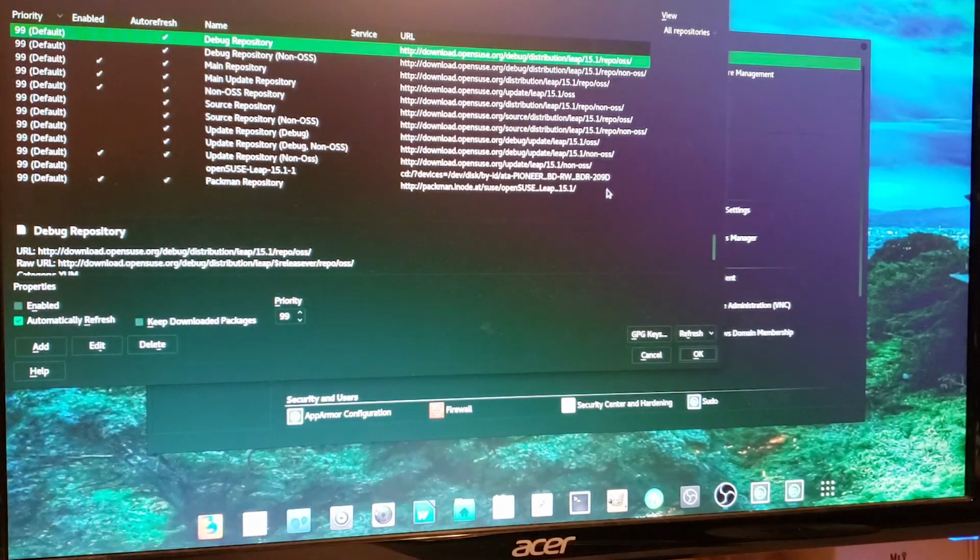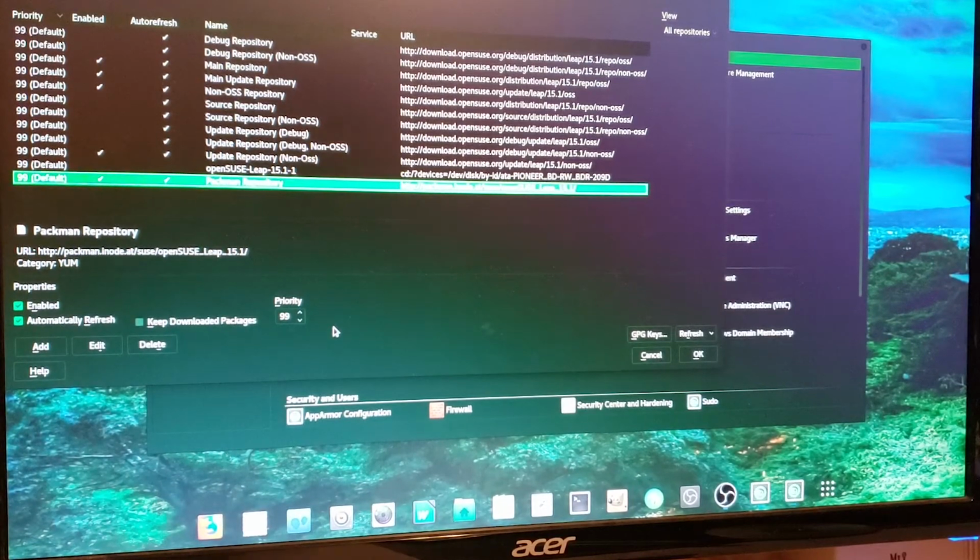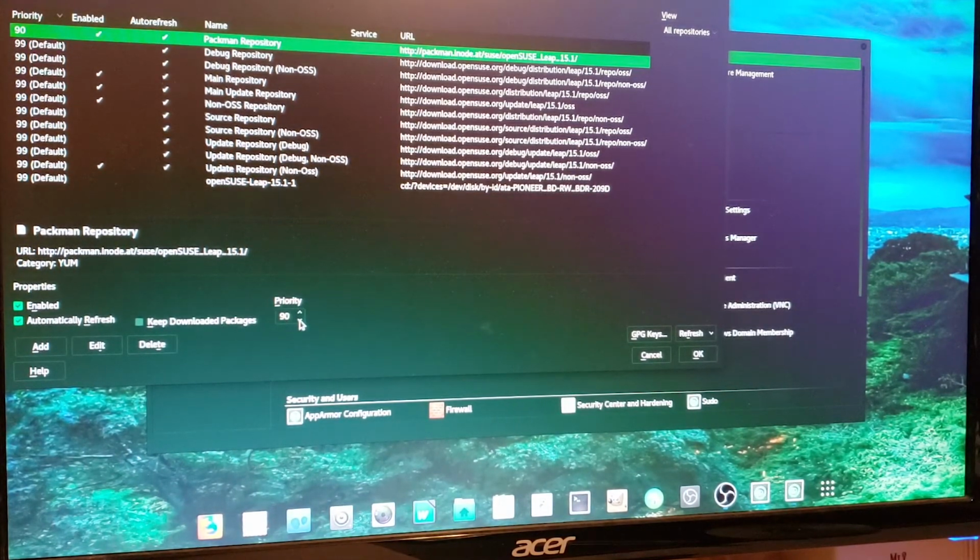Well, let's see what all repositories we have here now. OpenSUSE Leap. Okay. So, in order for OBS to work properly, we actually need to upgrade the priority to one higher than that. So you could go like a 90. So we give that top priority and OK.